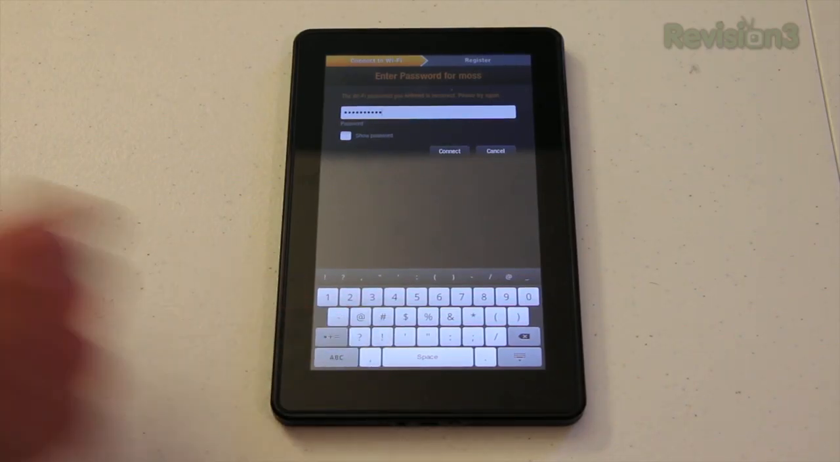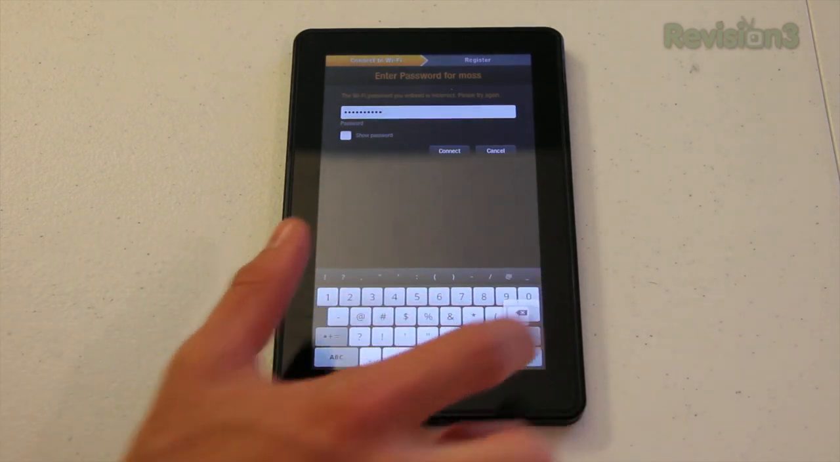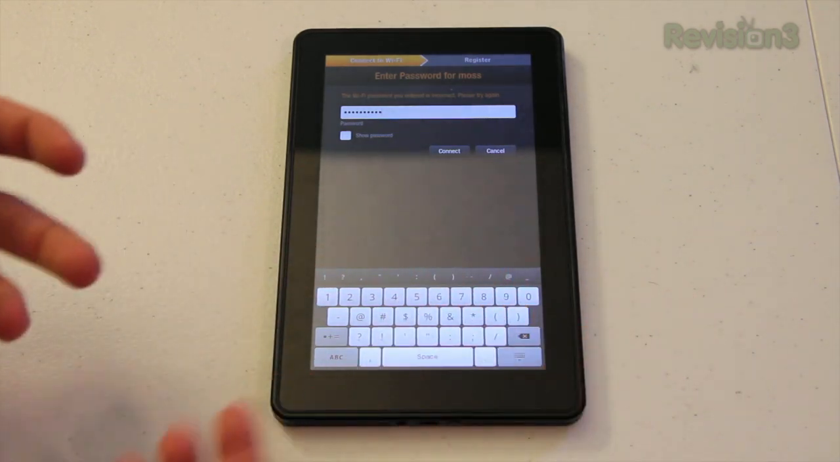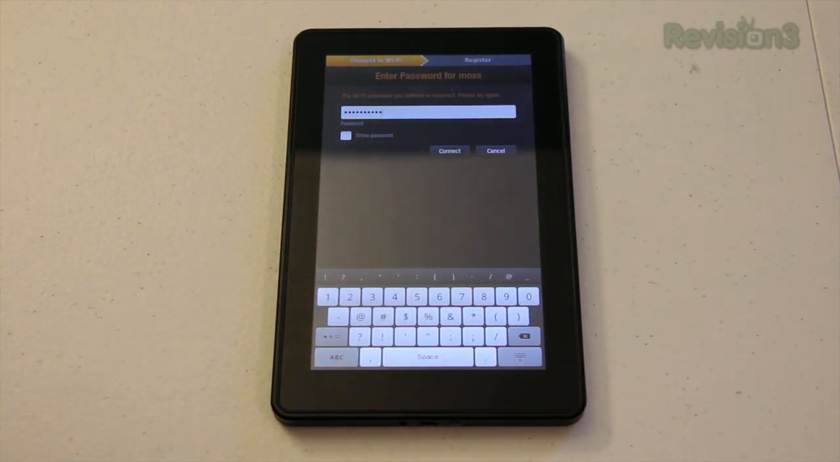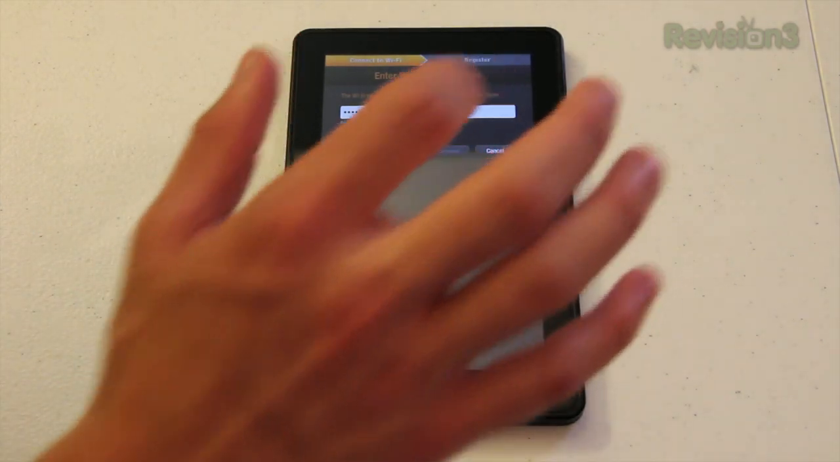Now, the keyboard on this thing looks nice. I like the animations, like when you tap on it, how it pops up. It looks nice. The keyboard feels pretty good. Actually, it's a lot easier to type on this because it's a 7-inch tablet, I think, than it will be on the iPad. But I haven't held it in my hands and tried to do that yet. All right, so let me connect to my network.